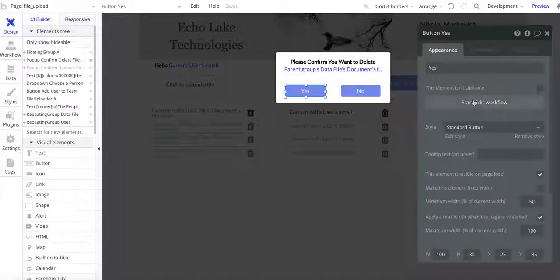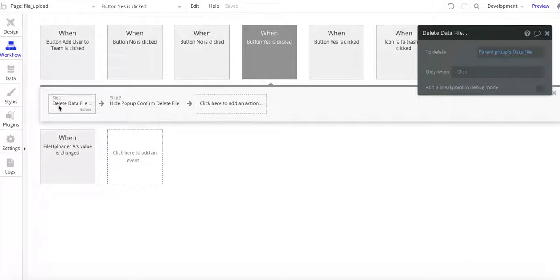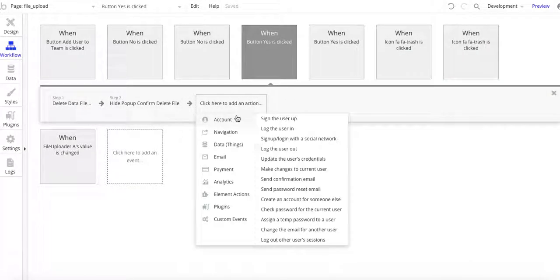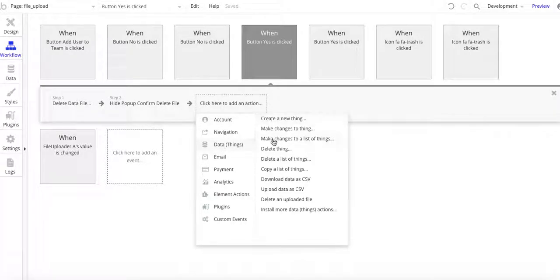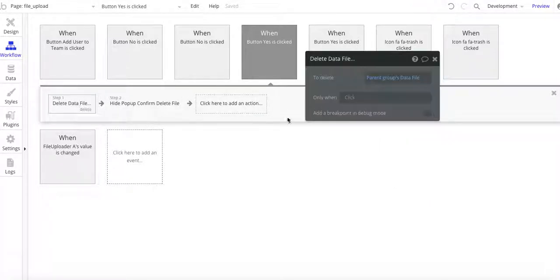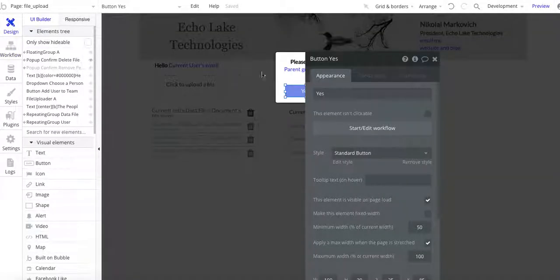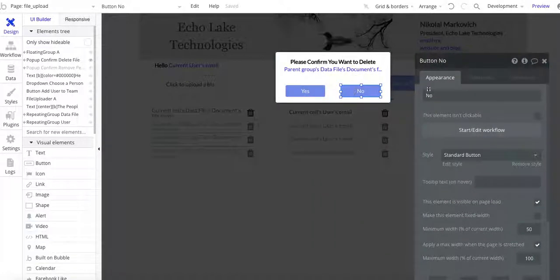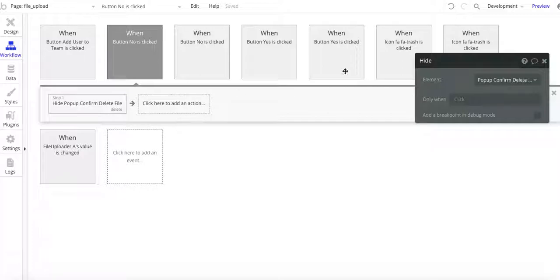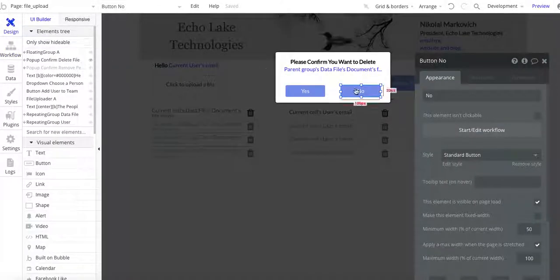And then for the yes workflow, it's simply just going in and deleting the data file. So when I come into here under data, I'm going to delete a thing, parent group's data file. That's all it is right here. And then after that's done, just simply close the pop-up. It's that simple. And then here for close, I'm just going to hide the pop-up.